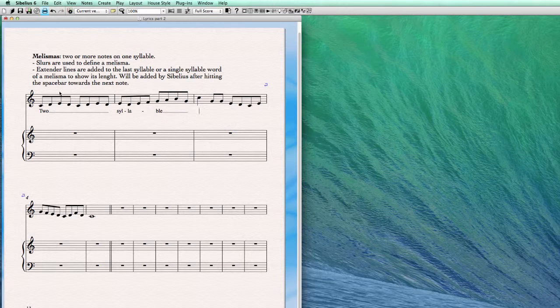Now let's type another word, show, a one syllable word. Now if I hit the space bar again to make it melismatic, so more notes on one syllable, Sibelius will create the extender line to show that it is a melismatic lyric. And there you go, the syllable. And we can keep on doing this as long as we want.